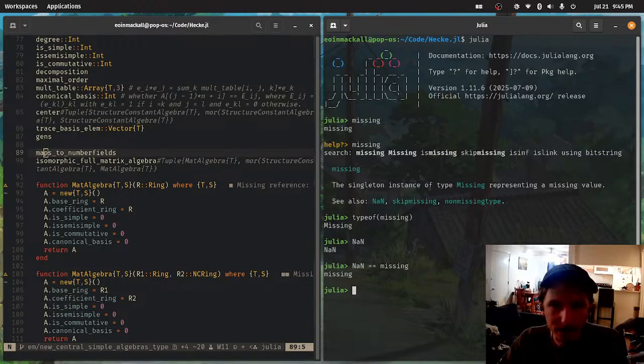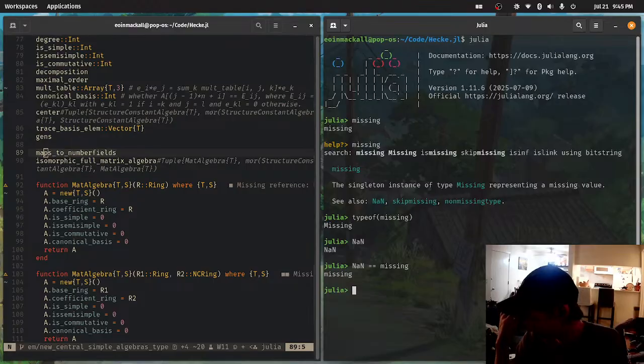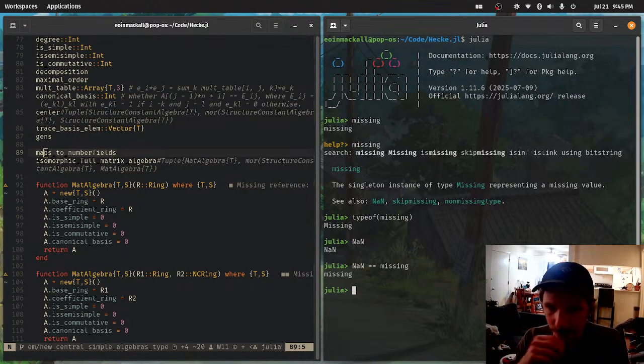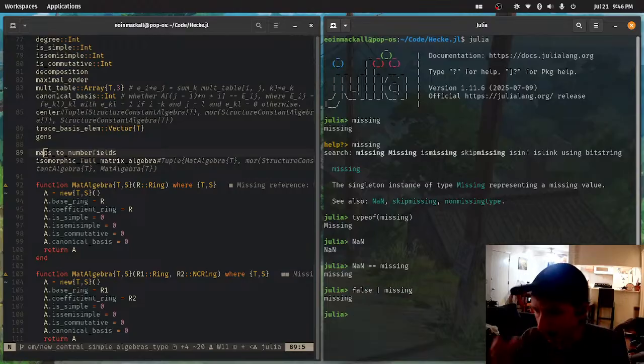Oh, but missing has the false, and missing is false. That makes sense. True and missing is missing. That also makes sense. False or missing then should be missing also, right? So if I did like, okay, great.